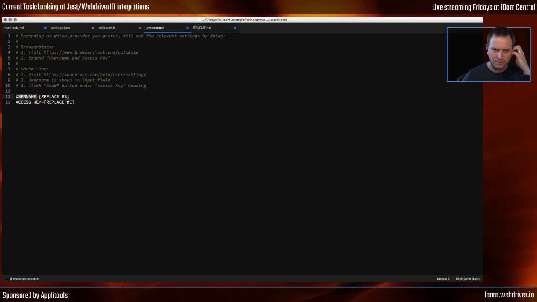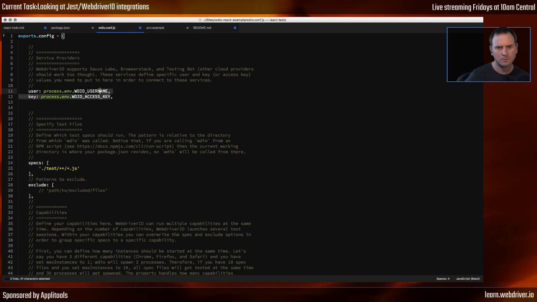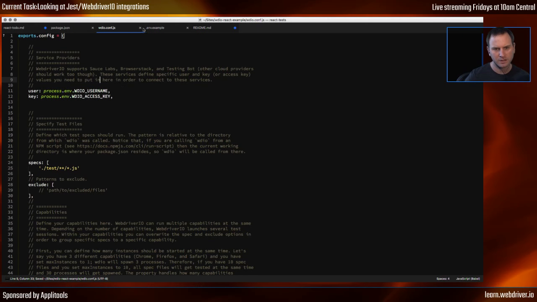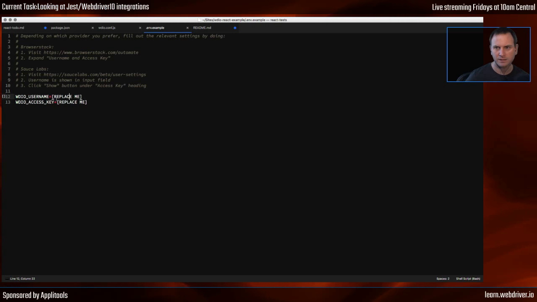Okay, so it shouldn't matter what you enter, whether you do the Sauce Labs or the BrowserStack here, because WebdriverIO is smart enough to figure out which one you want to connect to based off of the access key. Not the username, the access key. They follow a different pattern for the access keys. It's kind of a neat little thing.